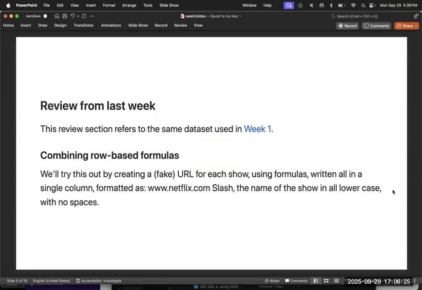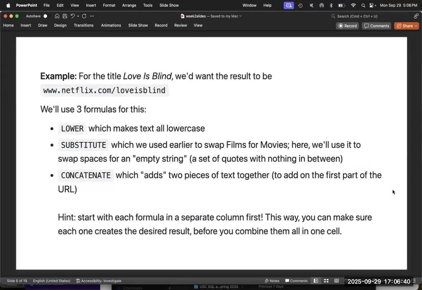All right, so I'm going to start by revisiting the last exercise we did in our session last week, which was a row-based formula. We're doing some text formulas here to create a URL for each of these pieces of content on Netflix. For example, we wanted to go from a title, something like Love is Blind, to a result like www.netflix.com/loveisblind.